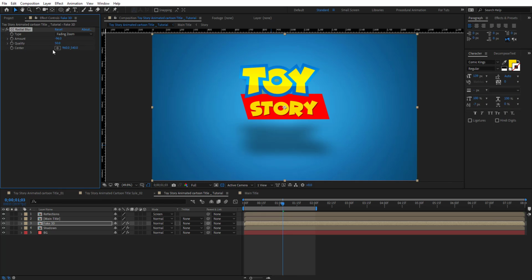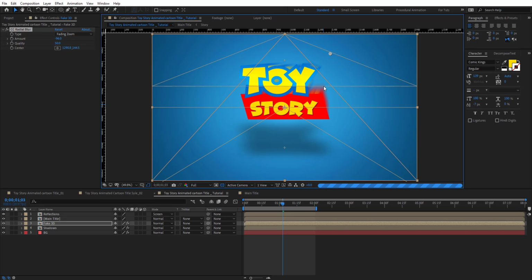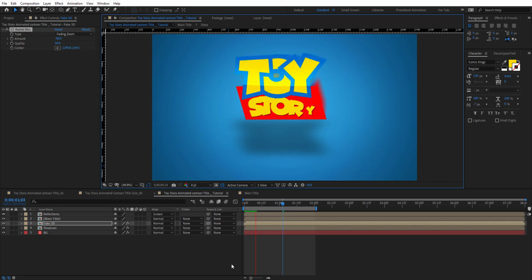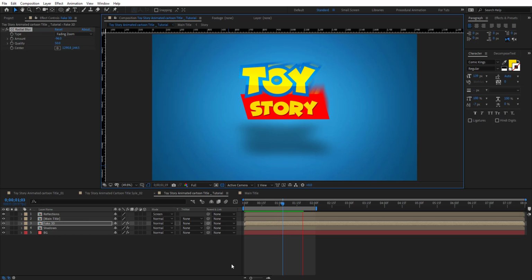You really can't see anything, so we're going to change center to maybe right there, and you see some very cool looking depth on this. Let's preview this. So as you see, it looks pretty cool.